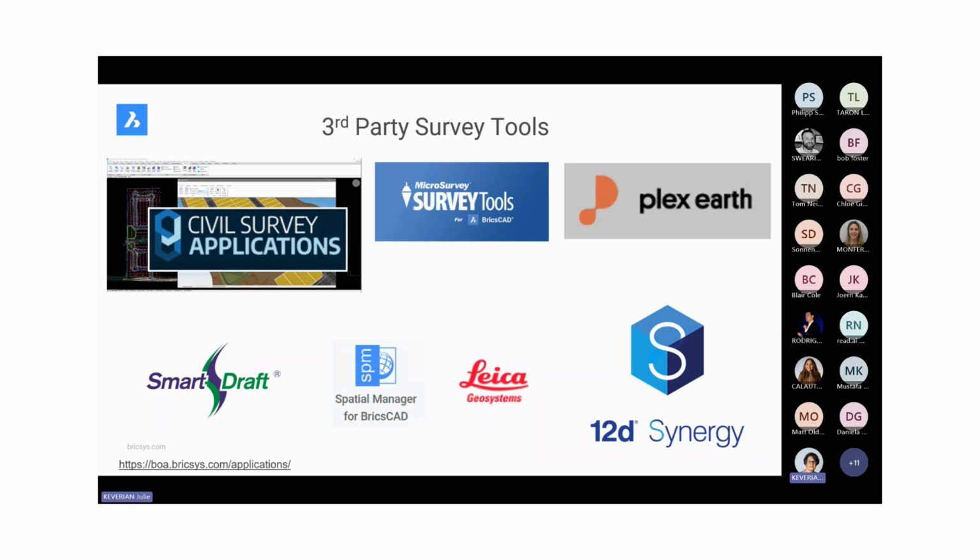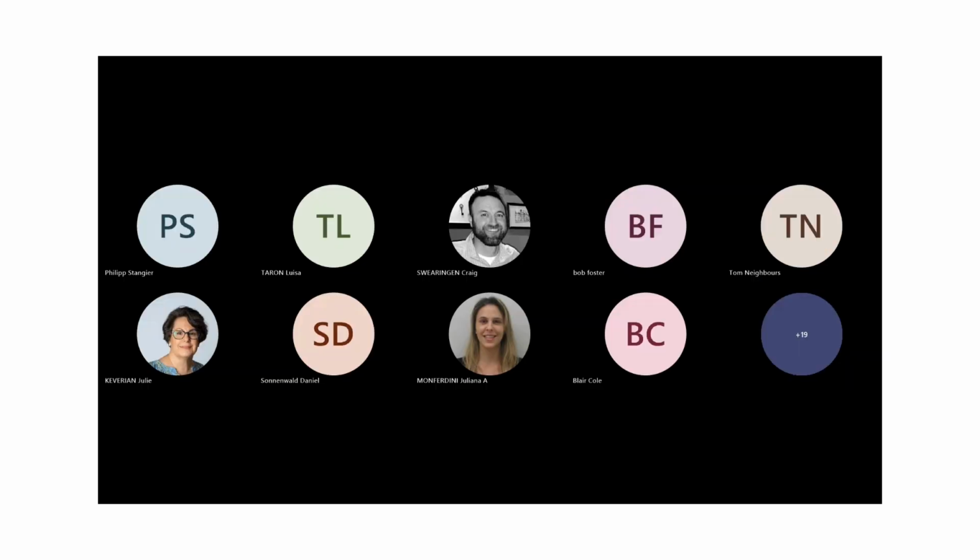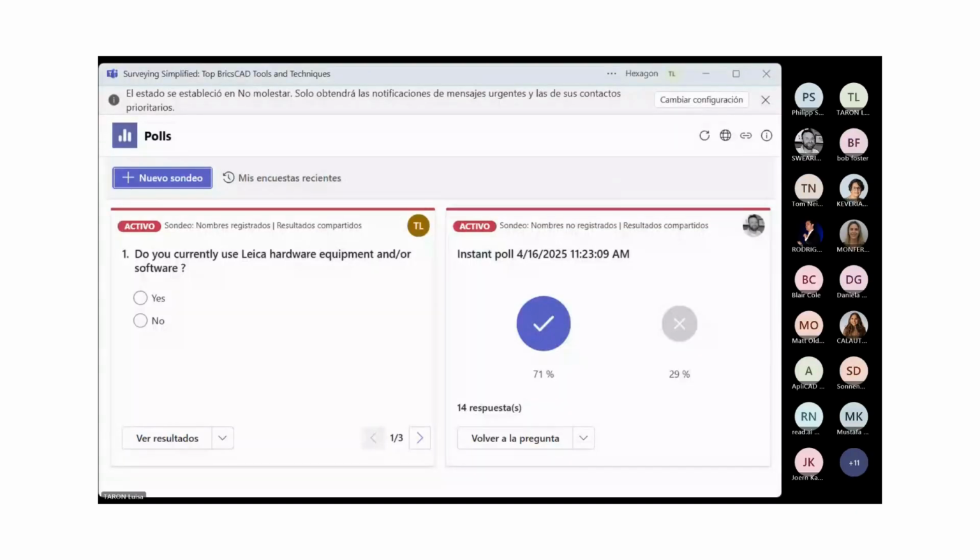And let's see if we can get that poll up. Do we have that poll? I don't know if we have, maybe just put it in the chat. Is anybody using a common data environment?